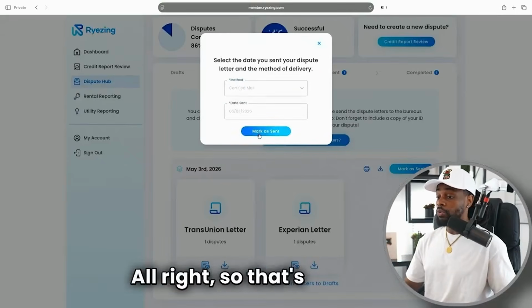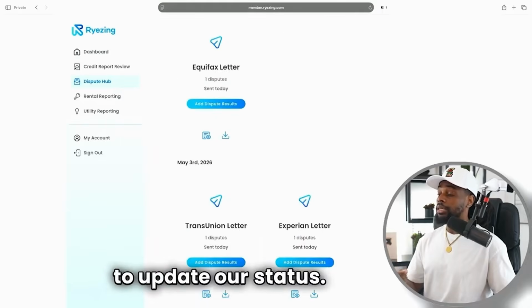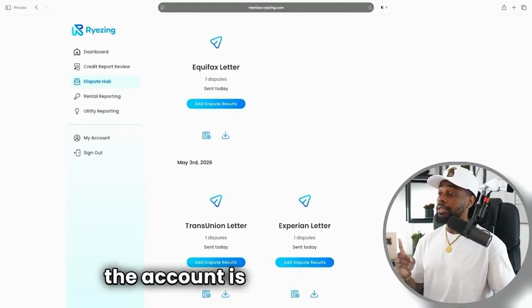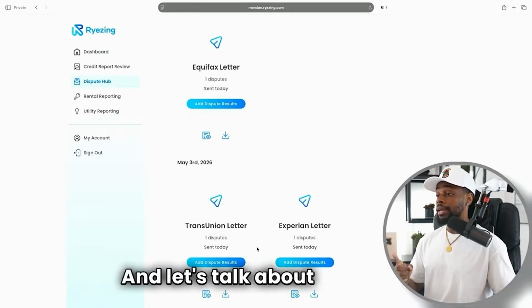All right. So that's what we would do. Mark it as sent, and then we would wait to update our status. Hopefully at that point, the account is deleted. If not, then you would move on to round number 4. And let's talk about that very briefly.